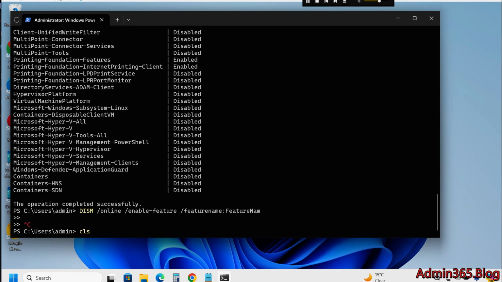By using these steps, you can easily add or remove optional features in Windows, either via the graphical interface or command line, to customize your system as per your needs.